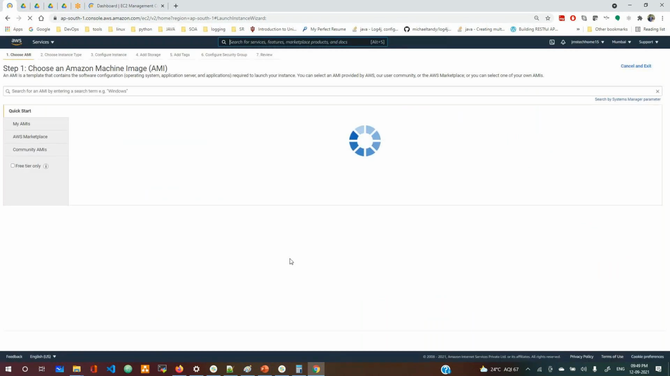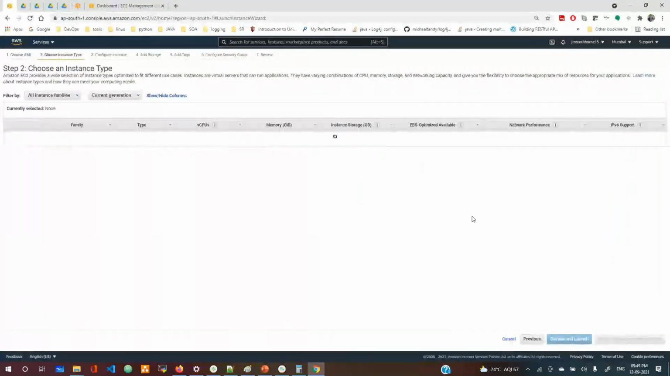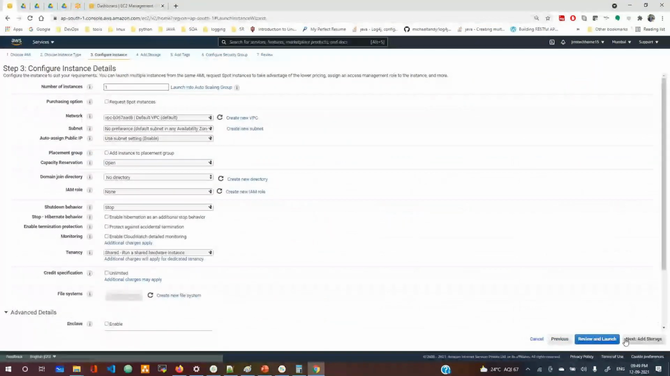Okay, and then I'll show this. Keep the default options there. Go for this. Now the main things are spot hibernate behavior and then enable termination protection.